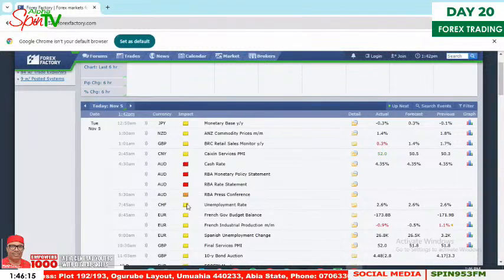Now, out of these three colors that you are seeing on your screen, the color that you are supposed to focus on is the red color, which is the high impact expected, or you can call it the high impact news. Why are you going to focus on any news that has the red color? Because it's the news that affects the economic situation of a country.